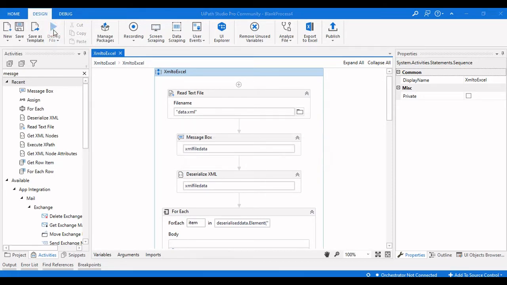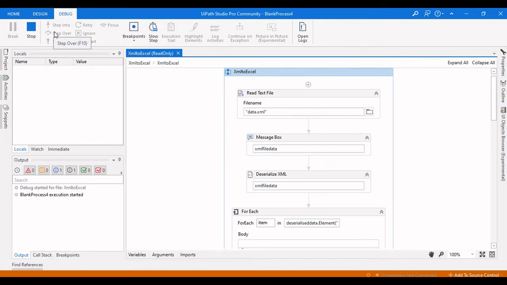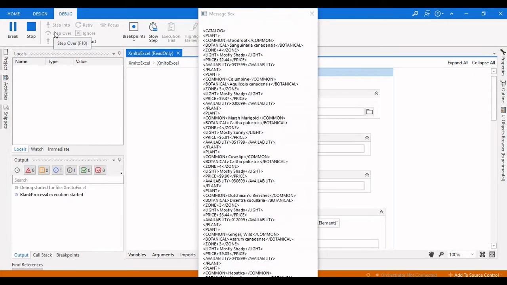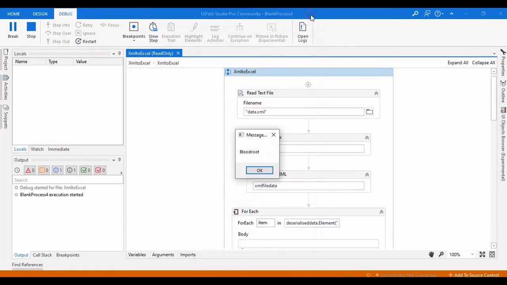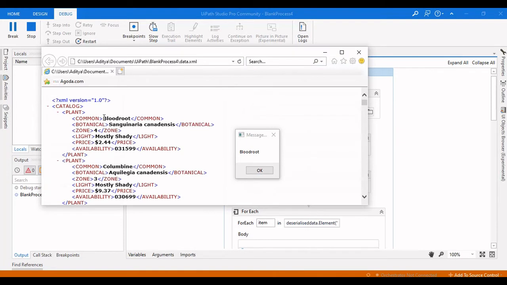So let me run this. This is the read text file value. We can verify it. It is bloodroot and Sanguinaria canadensis, and zone is fourth zone, mostly shady, and then this is the data.